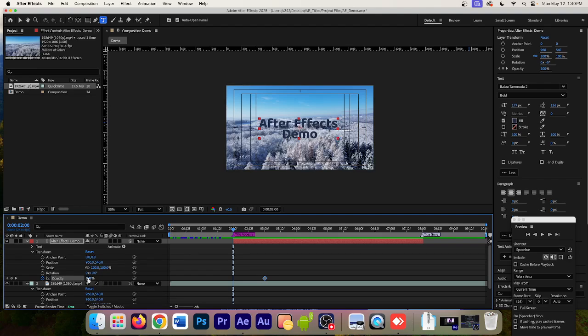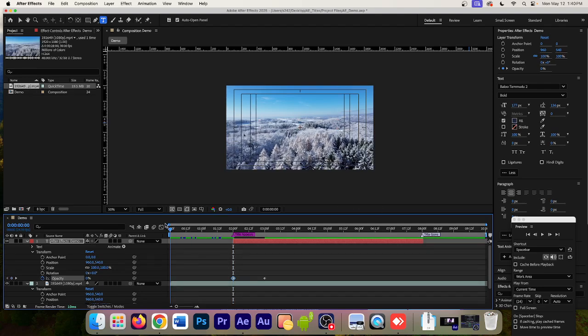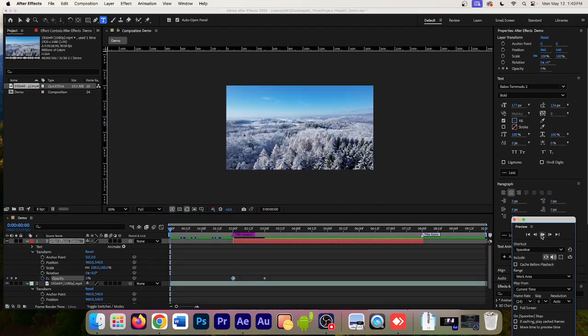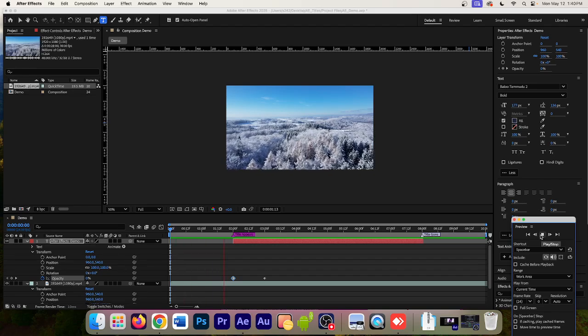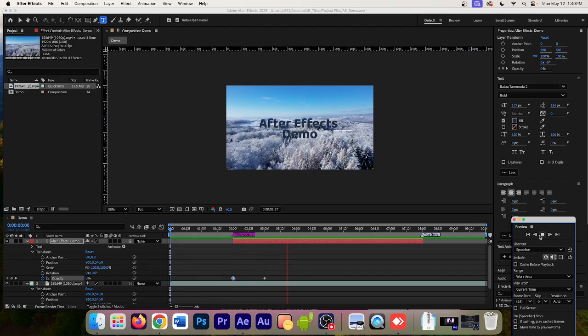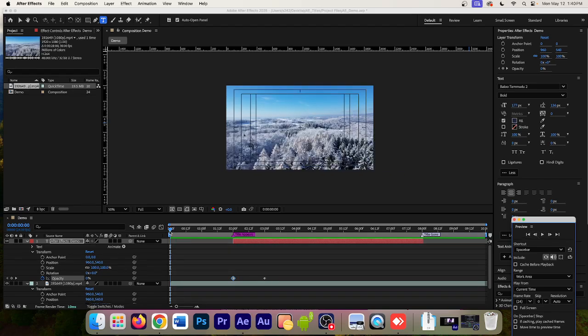All right, so if I want to make an adjustment, all I have to do is take my indicator, bring it to the very beginning of my layer, and now I'm going to bring it all the way down to 0. Okay, so now, as you can see, voila, okay, wasn't so bad.